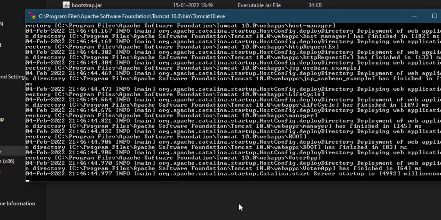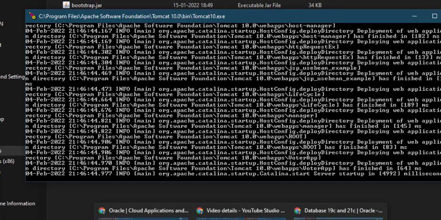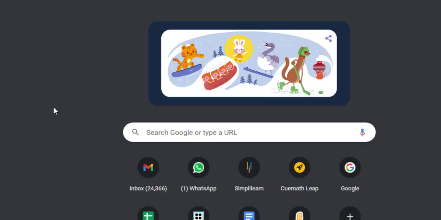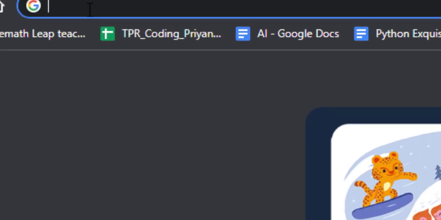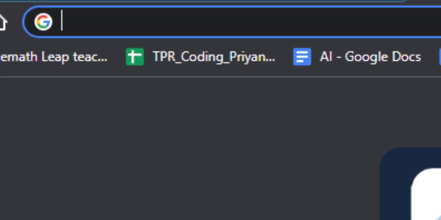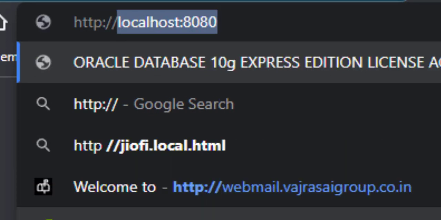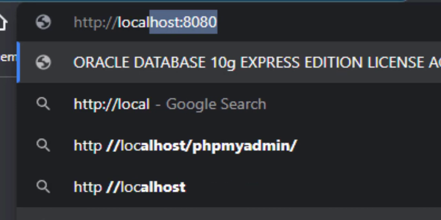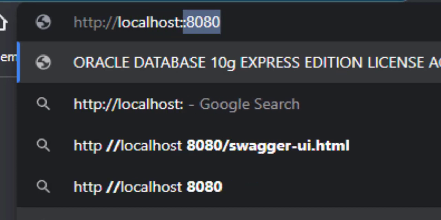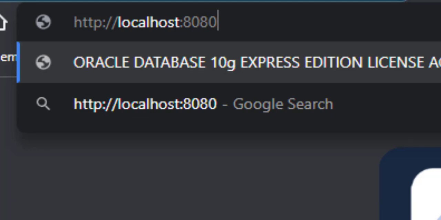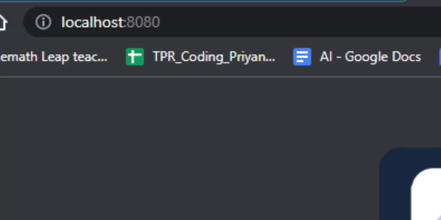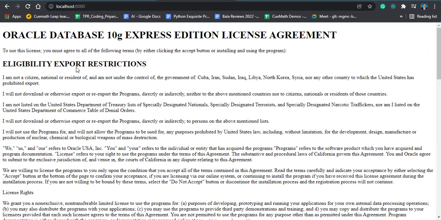So I'll start a browser. Okay, my browser is ready, and then I'll simply type in http://localhost:8080. Remember the port number which we have given, 8080. Okay, so it is supposed to display the Tomcat homepage, but instead it is showing up Oracle.